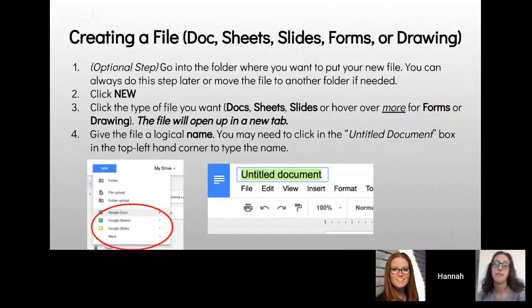All right, creating a file. So there are 5 types of files that you can create in Google Drive. There's Google Docs, which is like a Word document, Google Sheets, which is like an Excel file, Google Slides, which is like a PowerPoint, Google Forms, and Google Drawing.